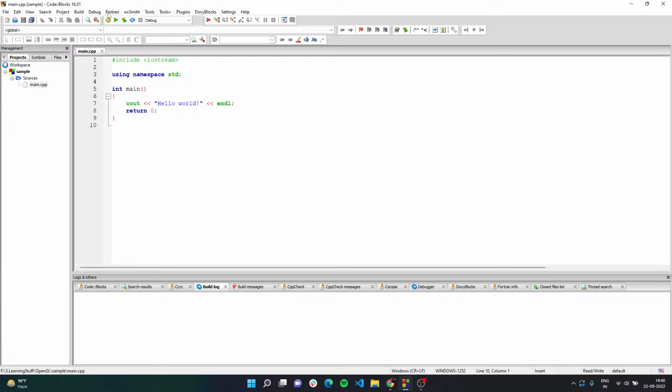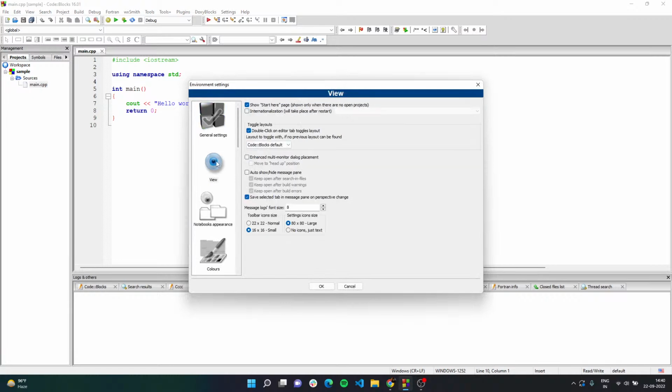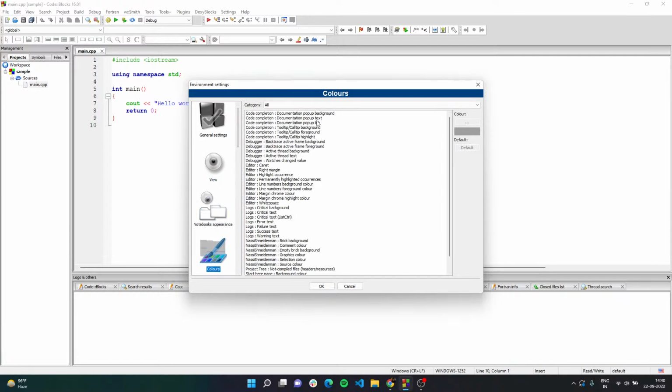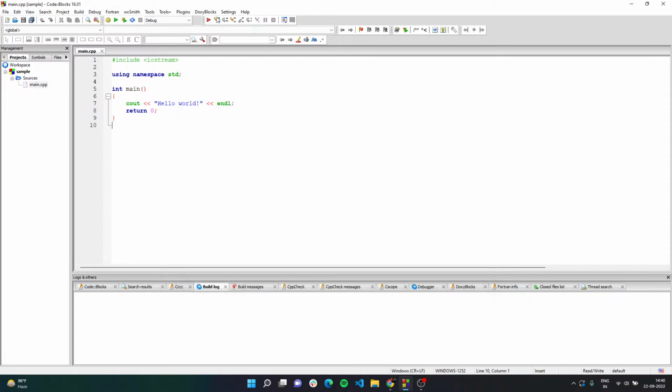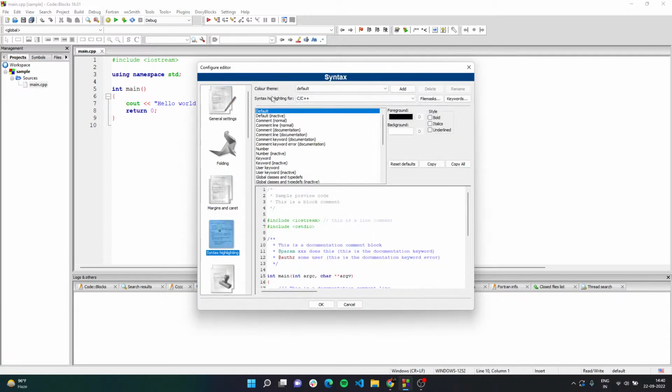So is there any way that I can change the color of everything? I want to see if I can change the editor color and stuff. Is it possible? I'm assuming there should be some way of doing that, though I'm not sure about it right now, but I hope that I can change this color somehow. Yeah, there is an option to change the syntax highlighting. That makes a lot of sense.